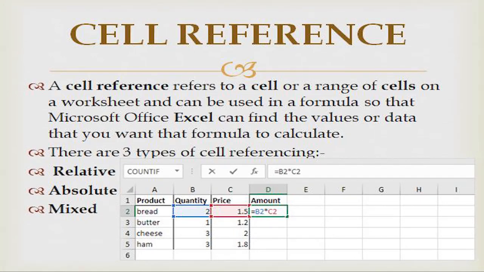Referencing means, for example, you can see here some MS Excel sheet. Bread is there, quantity is 2 and price is 1.5. For the amount we are going to give the formula, like how we are giving equal to B2 star C2. Here we need to multiply quantity into price, then only we will get the amount. So here some referencing is required: which cell and which cell are multiplying, and which cell we are calculating the total amount in. That is called cell referencing.